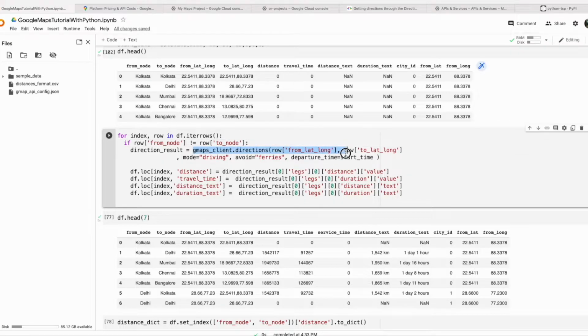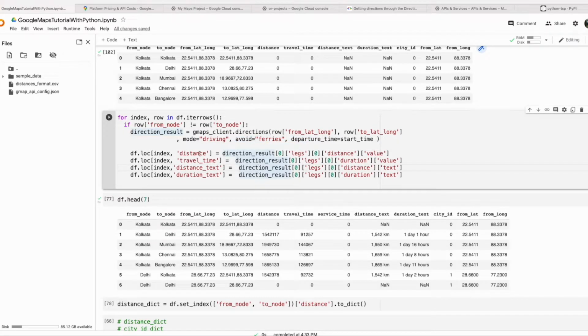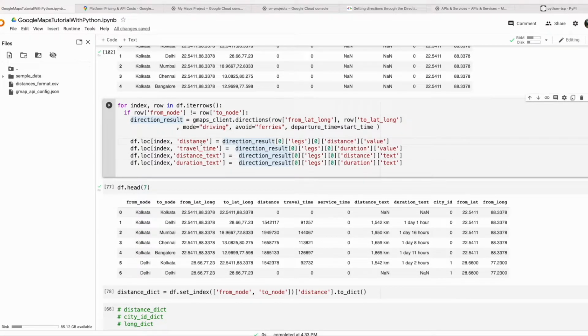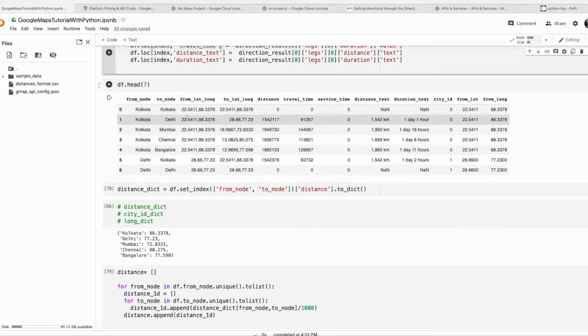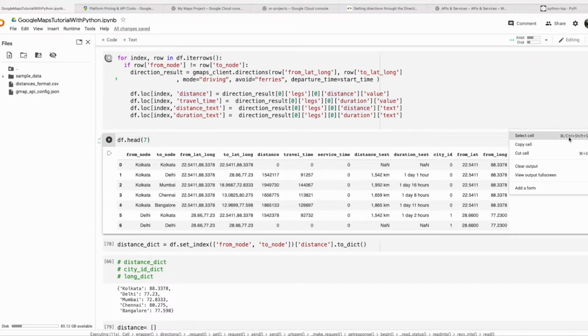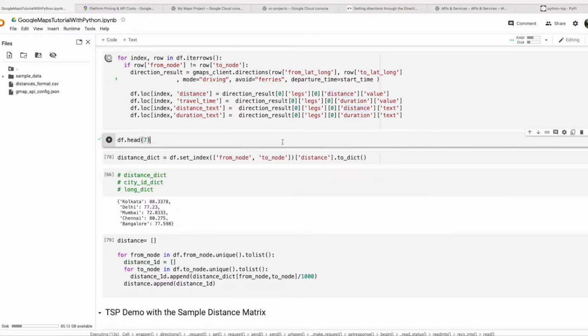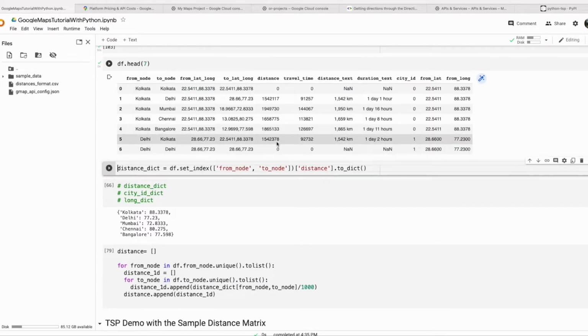So we are making a call to the distance API with the from lat long and to lat long information, and with all the other modes that we have previously shown. We are going to fetch the distance value and fill it in the distance column. Similarly, we are going to fill the travel time and distance text and duration. So once we do that, okay, our distance matrix is ready.